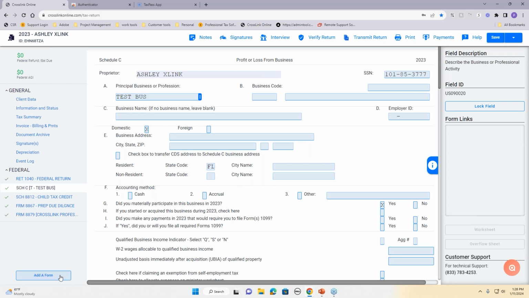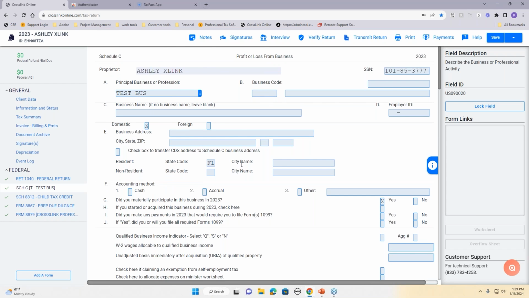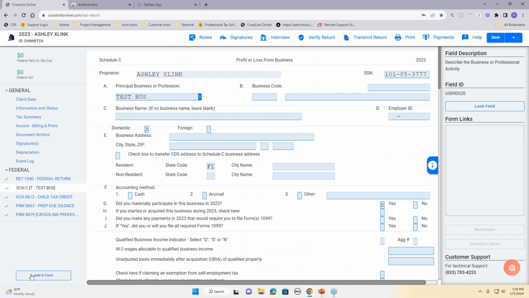And then I'll click Add Form again, and I'll add a W-2. And then from there, we're going to go ahead and fill out the forms together. So just take note that your Add Form button is at the bottom, and you can always click on that to open up the different form options for the window.